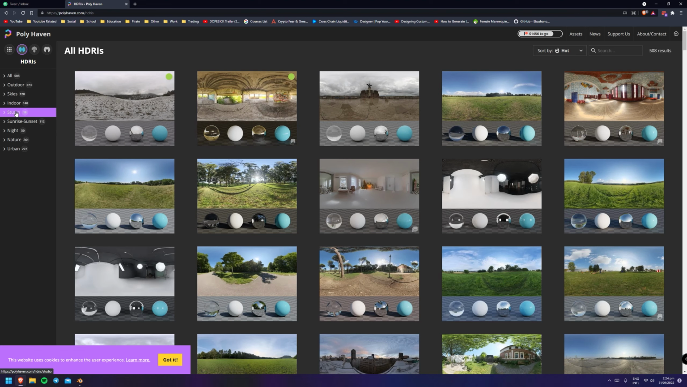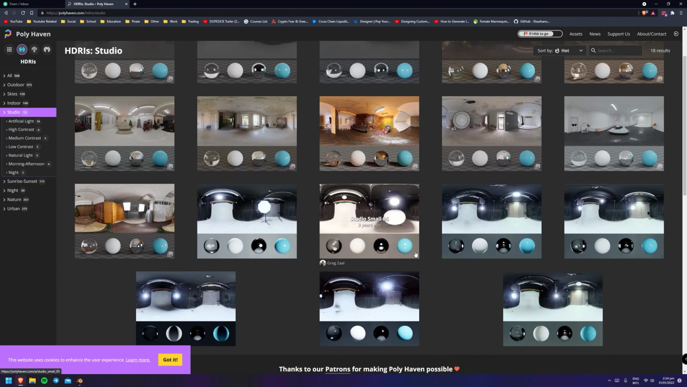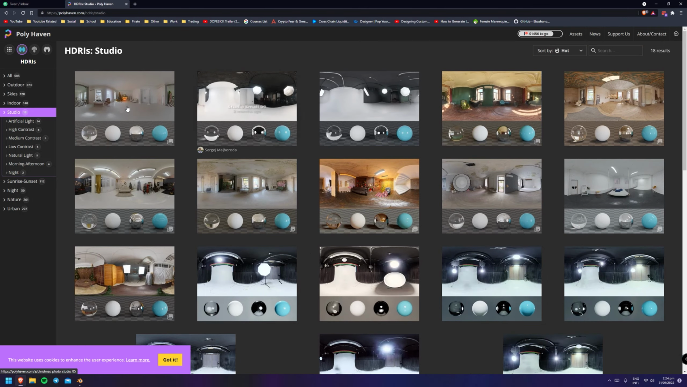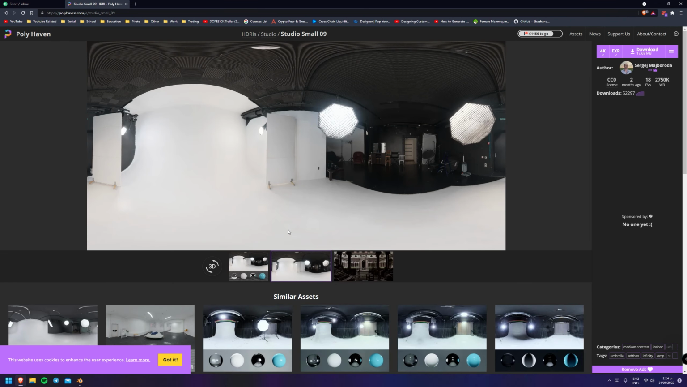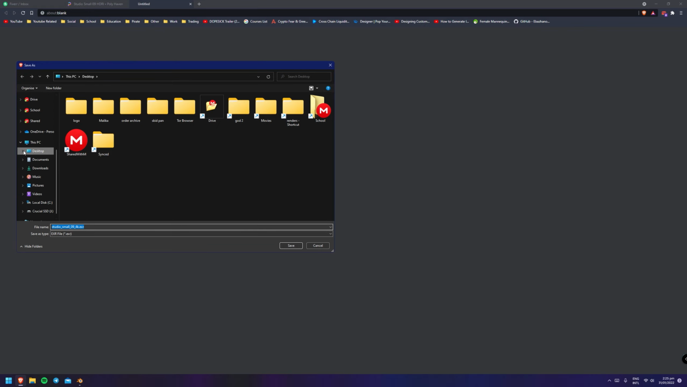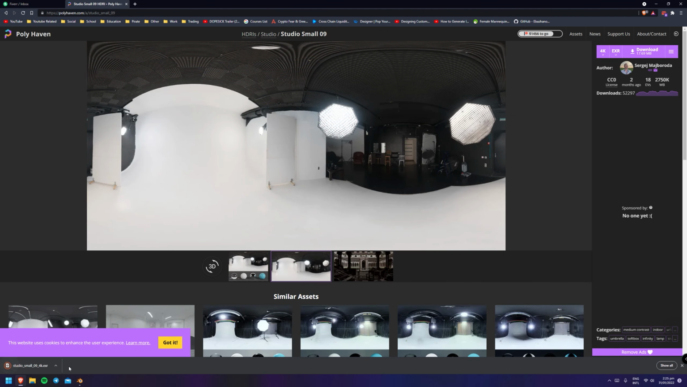So if you just go into studio, then you can see all the studio lighting that they have. Something like maybe this one would look nice, so just get that, download the EXR, just save it to wherever you want.